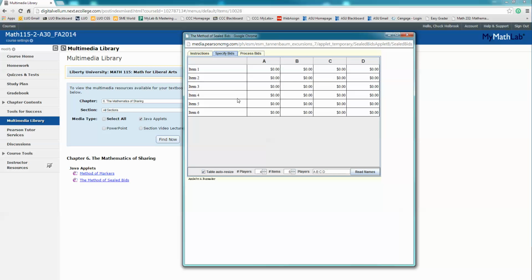Once you left click Specify Bids, it's going to bring up this table, and you need to set the table so that it corresponds to the number of columns and the number of rows that we have in the table. We're going to have 3 columns because we have 3 individuals, and we're going to have 5 rows because there are 5 items. So we need to set that. Down here you'll see where it says Table Auto Resize. Definitely click that and have that checked. We're going to have 3 players and 5 items, and this gives me the players A, B, and C.